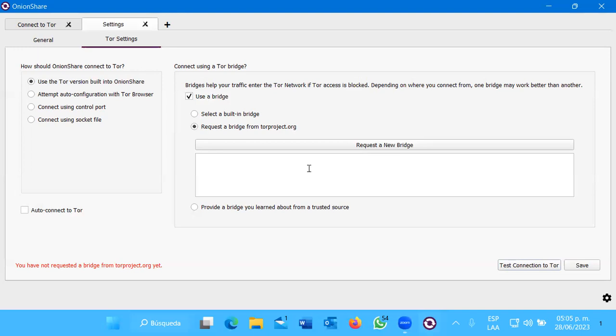Okay, so with this, I have finished this user test evaluation of this part of the settings of OnionShare.